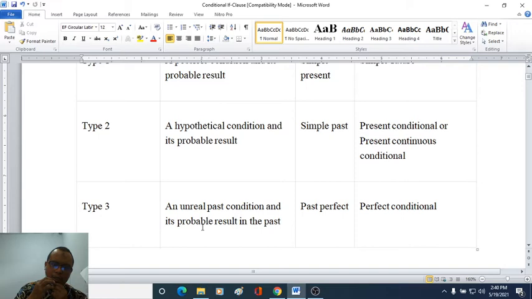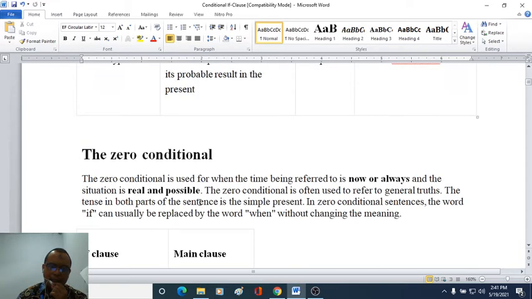Okay, kita lihat yang pertama, zero conditional, ya. The zero conditional is used for when the time being referred to is now or always, yeah, and the situation is real and possible. The zero conditional is often used to refer to general truth. The tenses in both or all the tenses of the sentence is simple present. In zero conditional sentence, the word if can usually be replaced by the word when without changing the meaning.